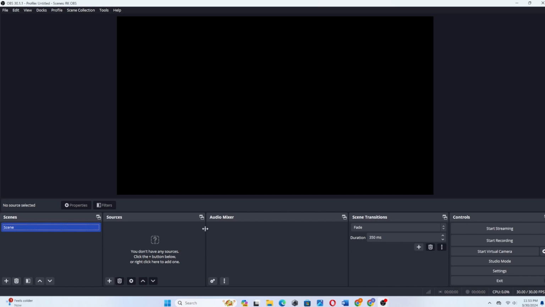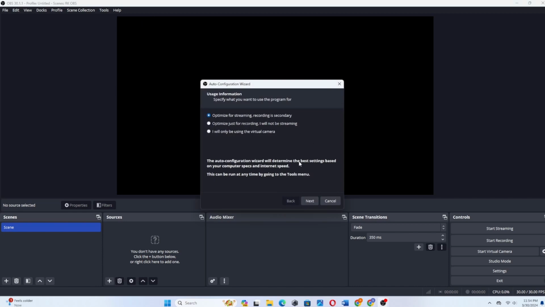By far the easiest way to get going with OBS is to go up to the top menus and then click on Tools. I want you to click on Auto Configuration Wizard, and here we have a choice to make. In other words, you have an option to make adjustments to what exactly you want to use OBS for. You could use it for streaming, for screen recording, or you could use it as a virtual camera.